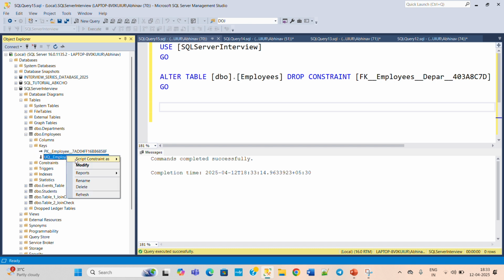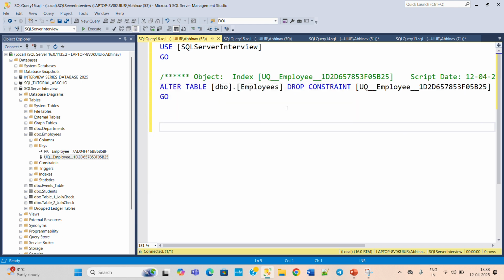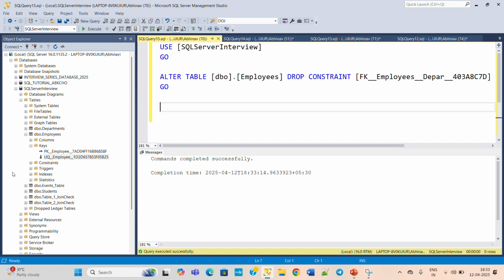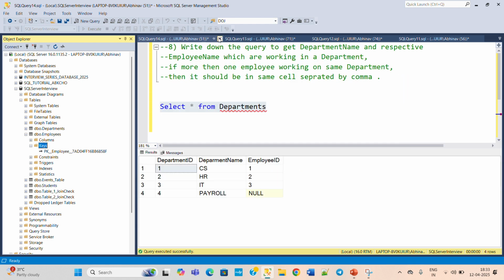Now the unique key also we will drop. So Script Constraint as, then Drop To, and then drop this. Here you can see the same query has been written: ALTER TABLE table name DROP CONSTRAINT constraint name. Execute this. Okay, so both constraints, the foreign key and the unique key, have been dropped. Now refresh this. Okay, the primary key we will keep for now. And then we have the department name and employee ID.